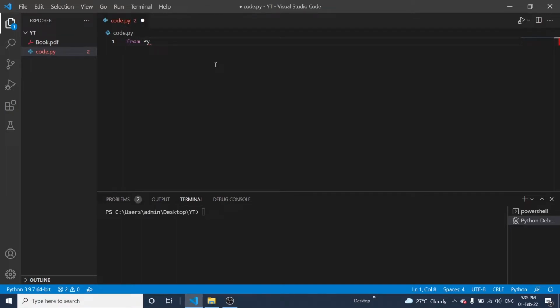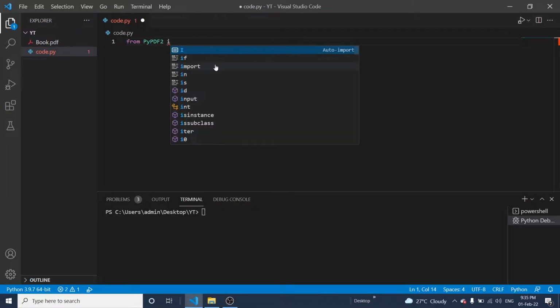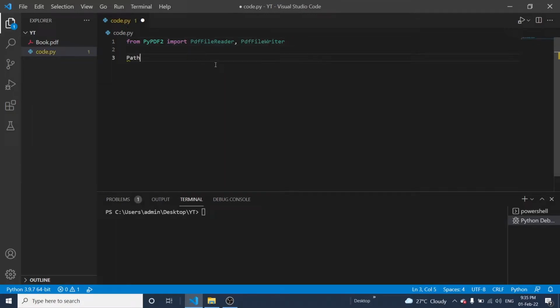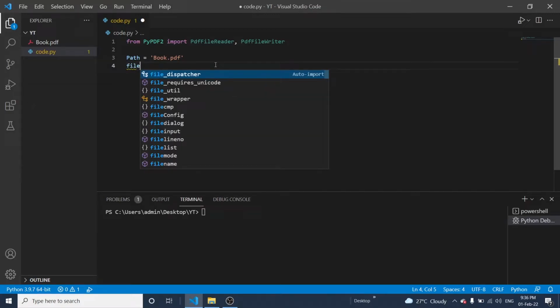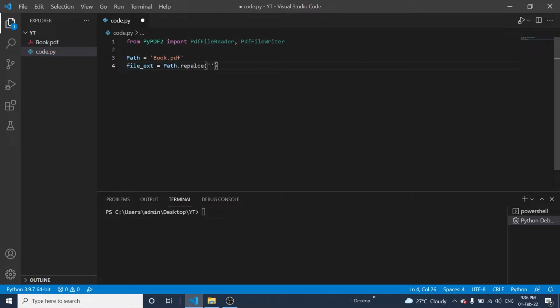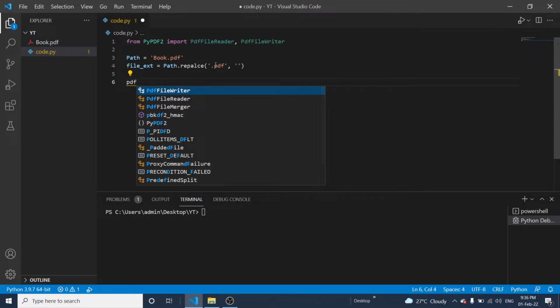From PyPDF2 import PdfFileReader and PdfFileWriter. Path, here you can give the PDF copy path. Book.pdf, and file extension, path.replace, and here you can give the file reader path.